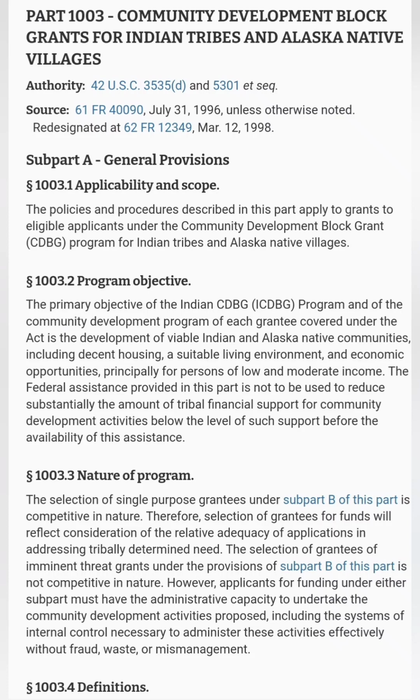The selection of grantees of imminent threat grants under the provisions of Subpart B of this part is not competitive in nature. However, applicants for funding under either subpart must have the administrative capacity to undertake the community development activities proposed, including the systems of internal control necessary to administer these activities effectively without fraud, waste, or mismanagement.